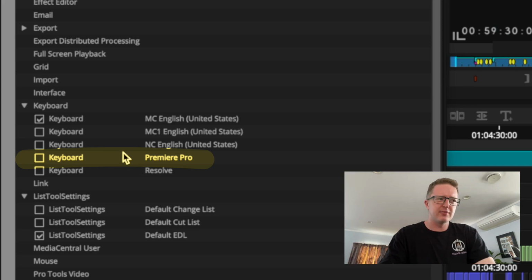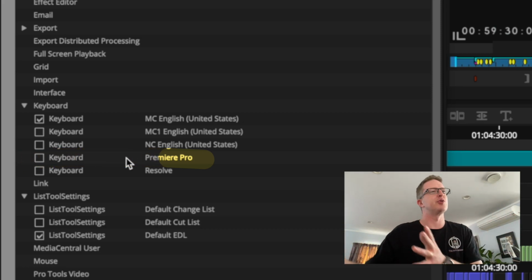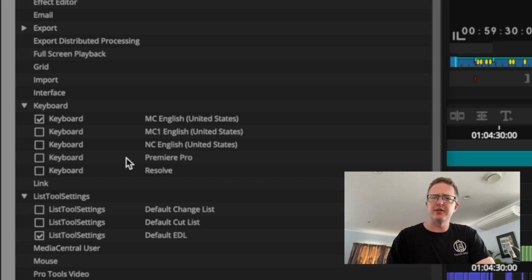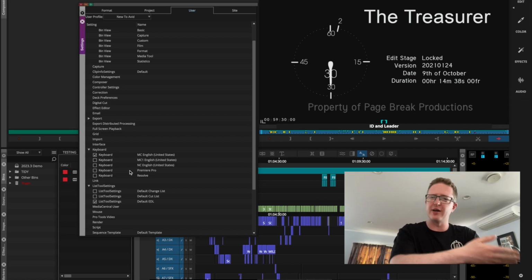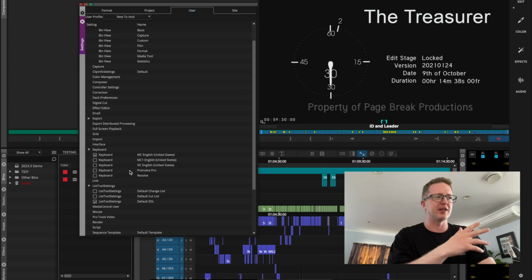But there's this keyboard layout from Premiere as well. It just seems a little odd that that's not ticked by default when you enable this mode, since the whole point is to ease over that transition. So yeah, that would just be my suggestion to Avid: for this particular user profile, I would have that ticked by default, and then you could change to select the Avid modes.